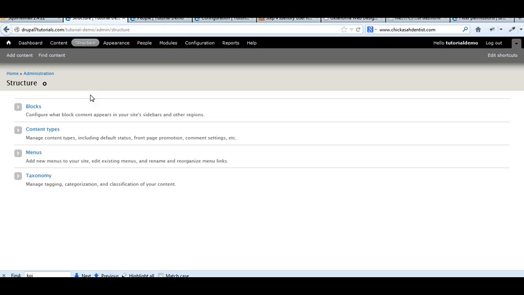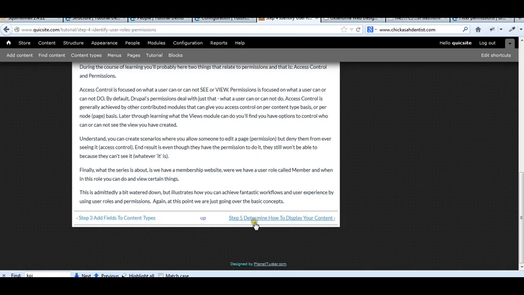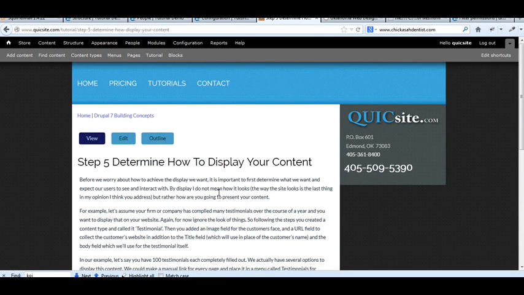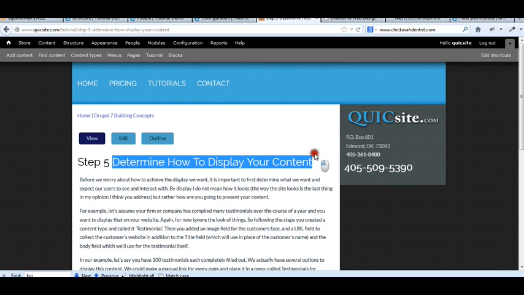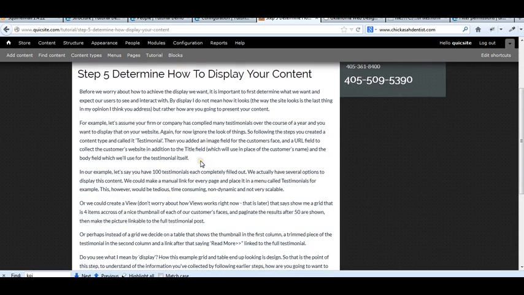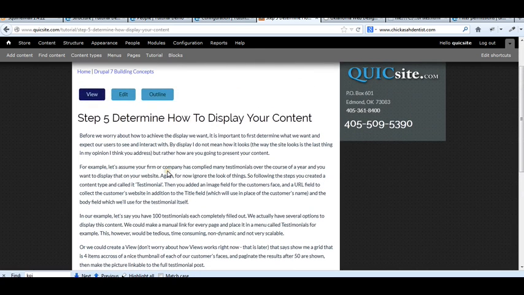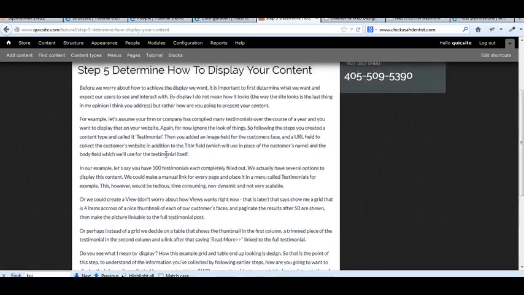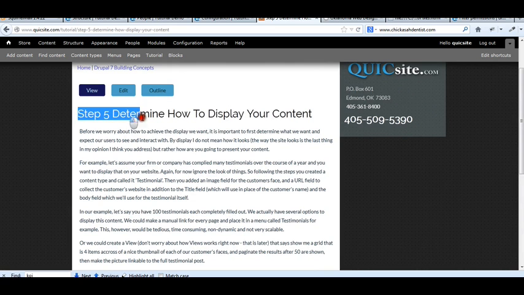In this video tutorial, we're going to go over what I'm calling the last step in approaching building with Drupal in a logical way to get started. And it's a pretty broad step: determine how to display your content. And to be fair to y'all, this really dives into a bunch of other stuff, but at the same time, I think that's where you're at this point.